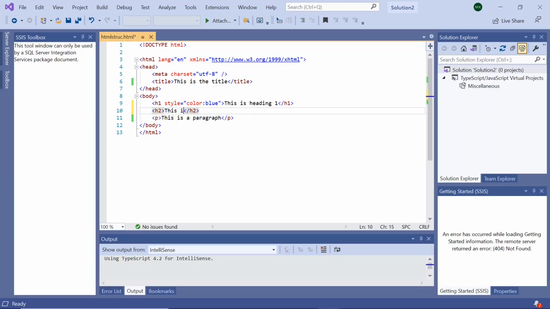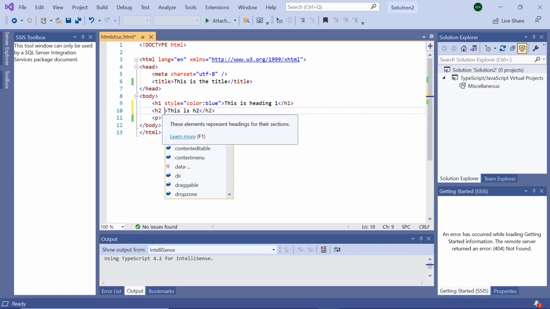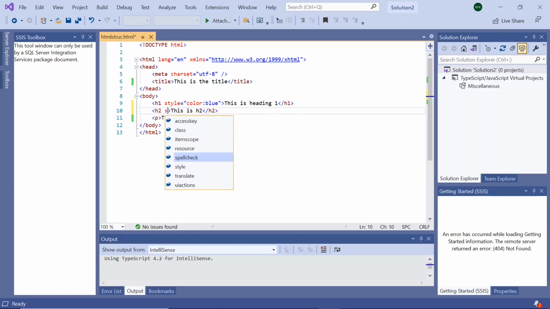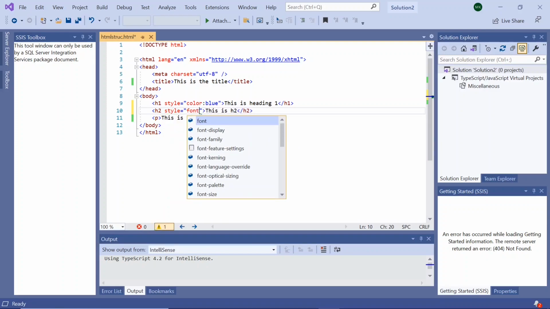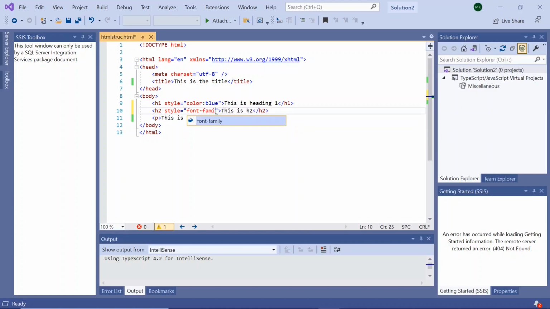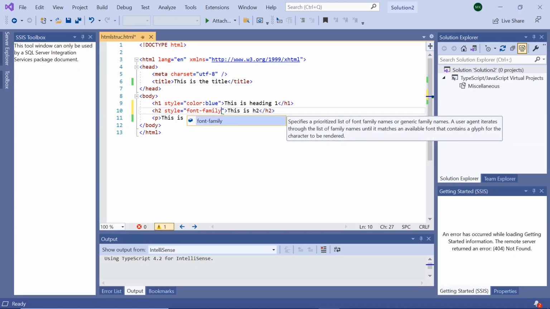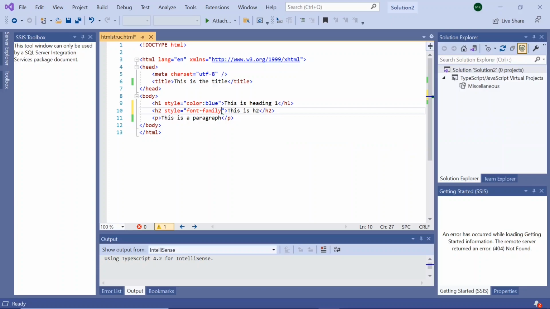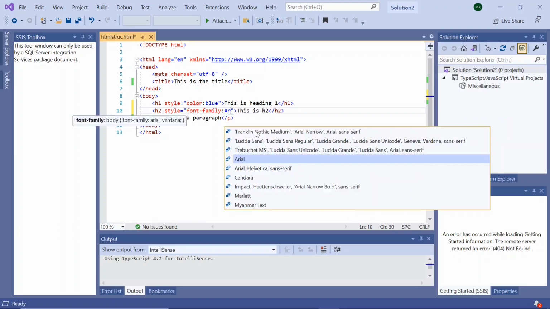It says h2. Here I'll give the font family, style is equal to font family. It should be in quotes. Let's say it is Arial.